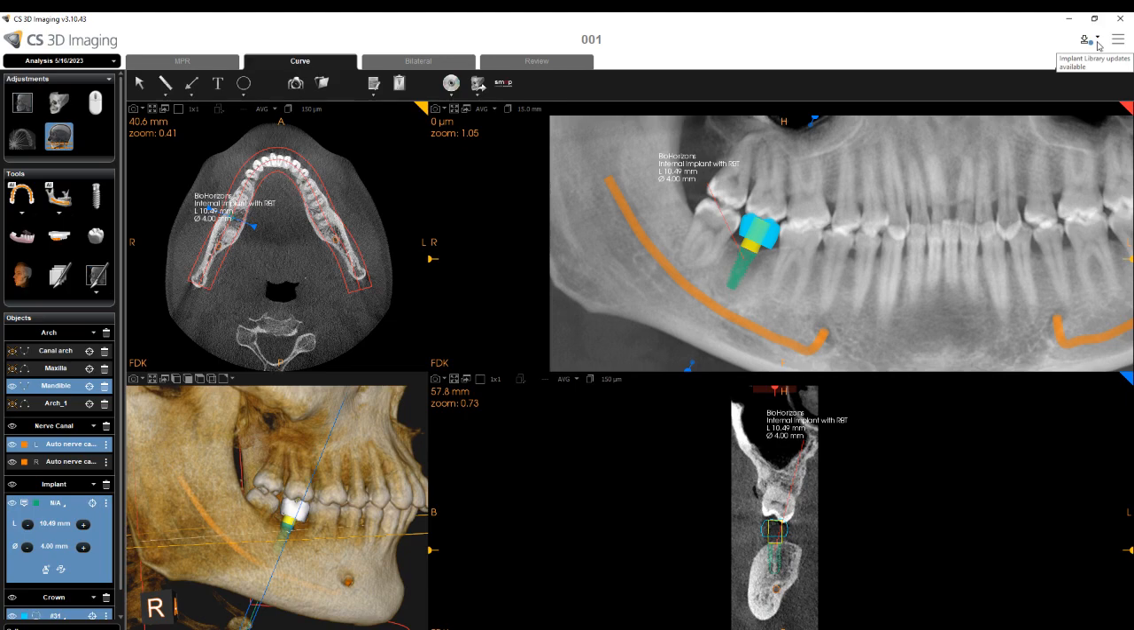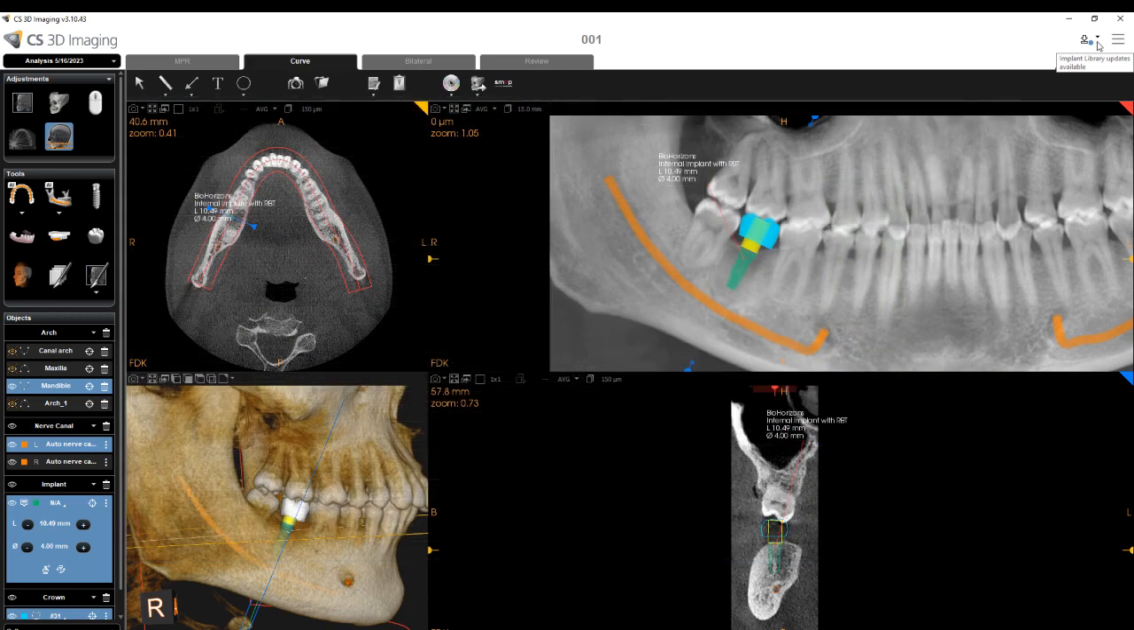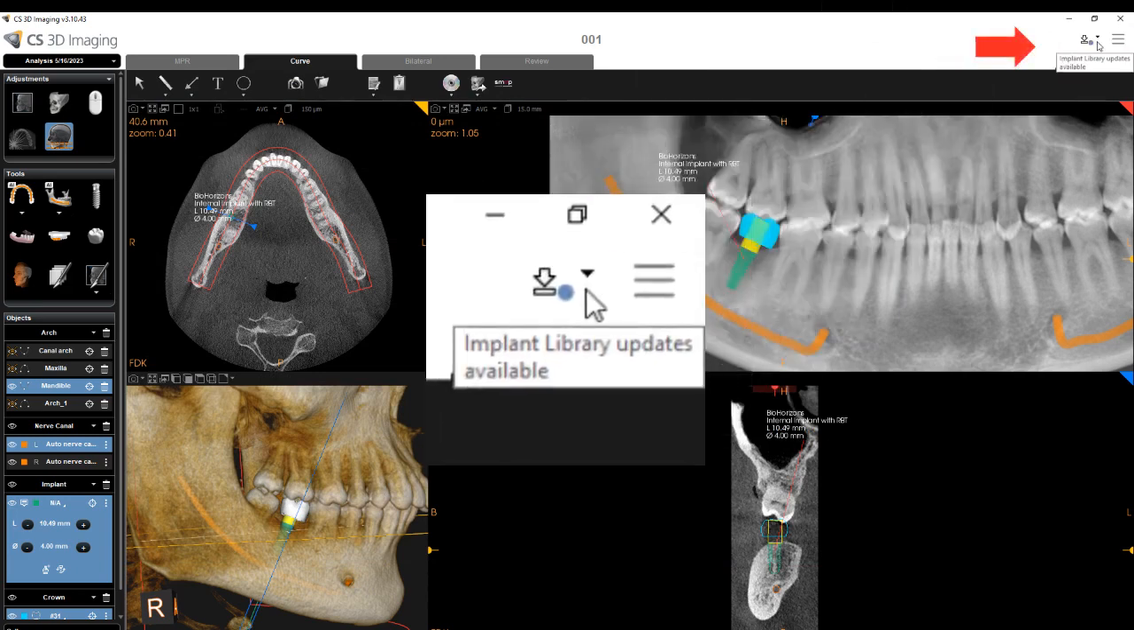CS3D Imaging provides a library of virtual implants for use on the Curve Slicing tab. You can add and remove manufacturers and import and export custom implant libraries. When updates are available, a blue dot update icon appears in the CS3D Imaging main toolbar. To update the implant library, verify that the computer is connected to the internet. Click the update icon here.